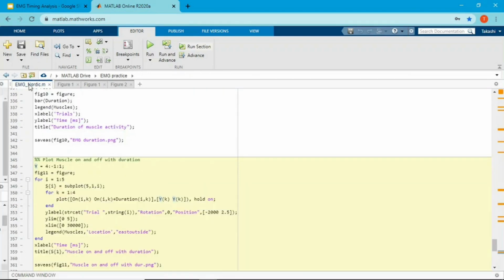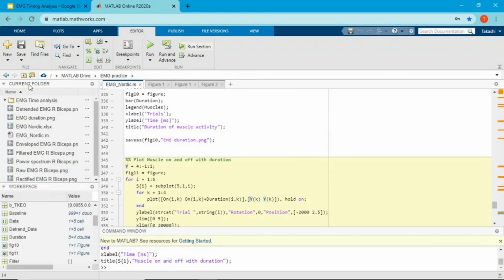Then pretty much that's it. So that's EMG timing analysis: muscle on, muscle off, and the duration. For the next video, I'm gonna show you how to compare or find amplitude comparisons between muscles or trials, or frequency comparison between muscles or trials.